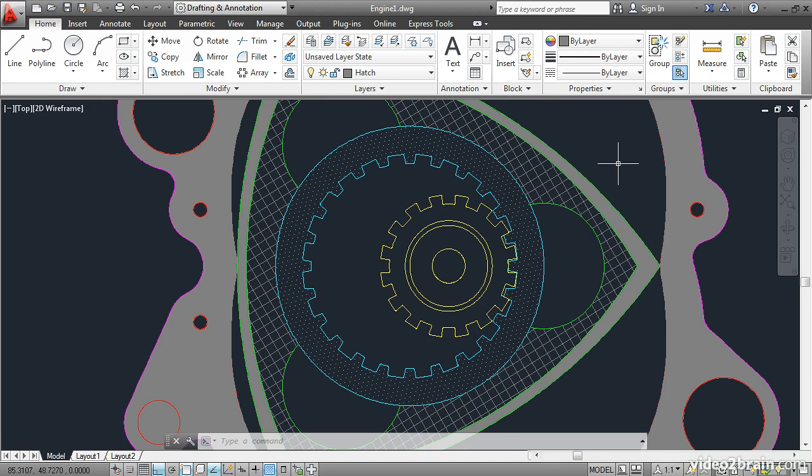You have created hatch patterns by picking internal points and by selecting boundary edges. You have also joined objects to create a closed boundary and have altered hatch creation properties in selected hatch objects.